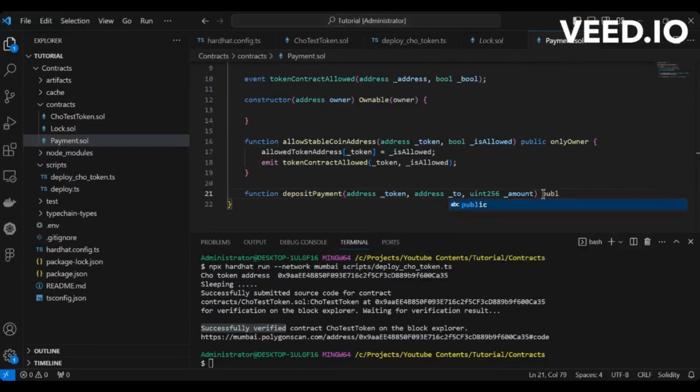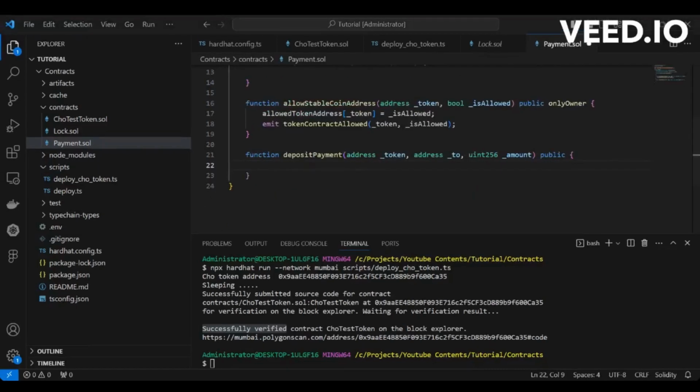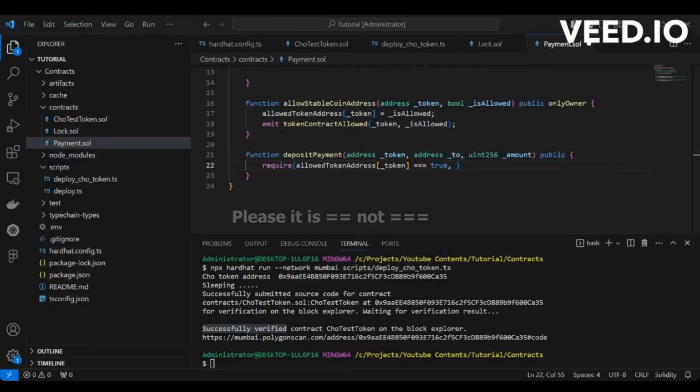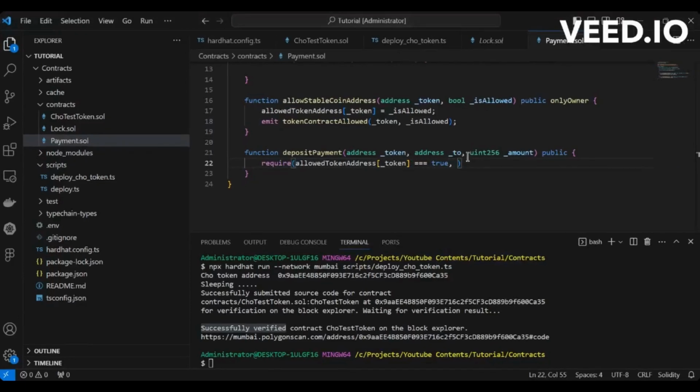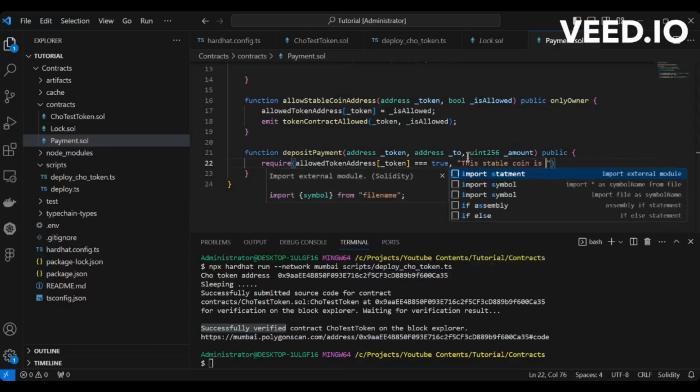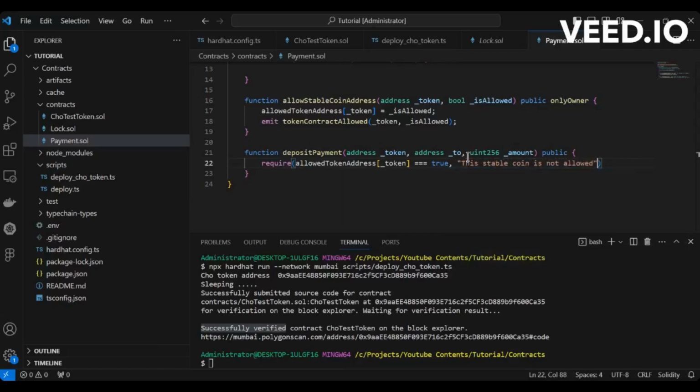So let's call this public. Okay, so the first thing to do is to check if that token is allowed. So we use require allowedTokenAddress[_token], and it should be true. If that is not true, we return the error: this stable coin is not allowed.